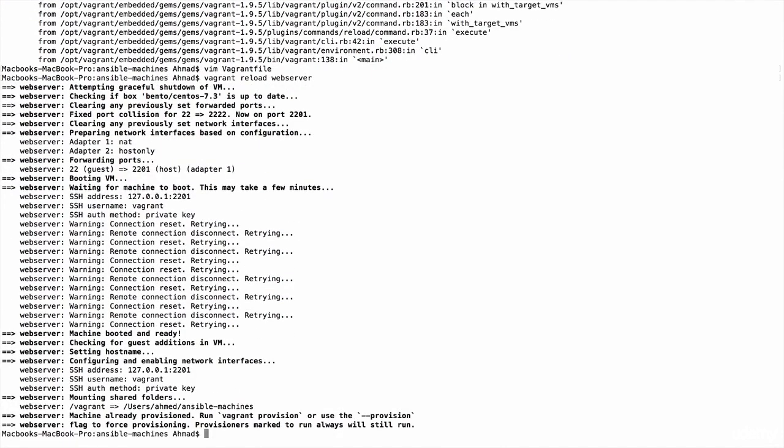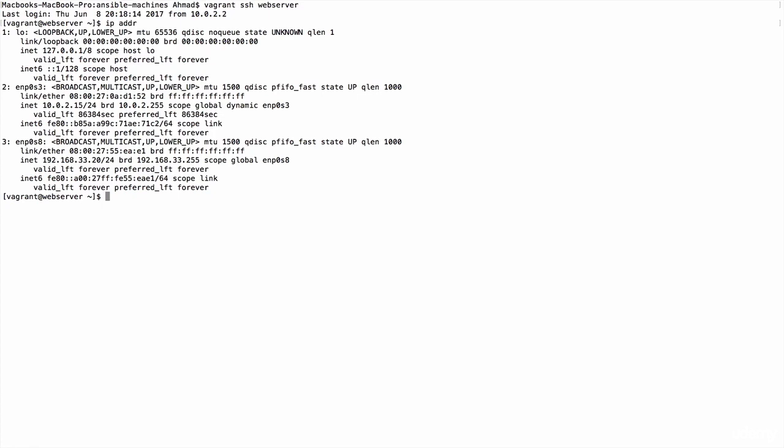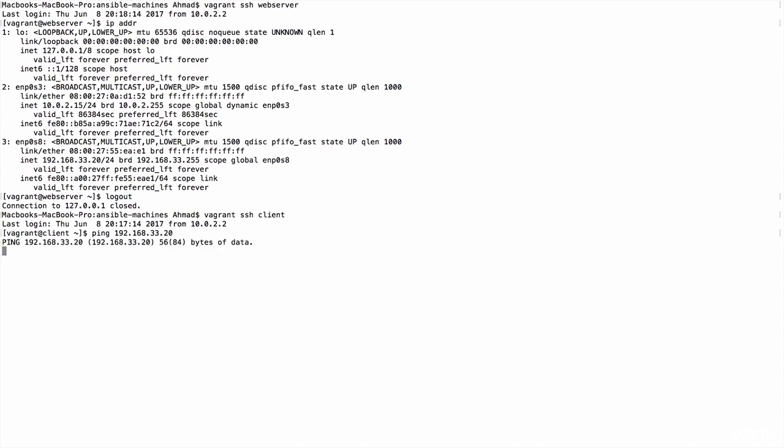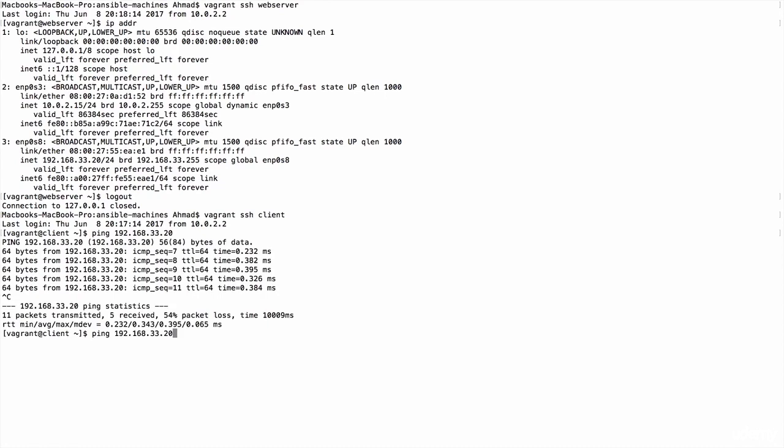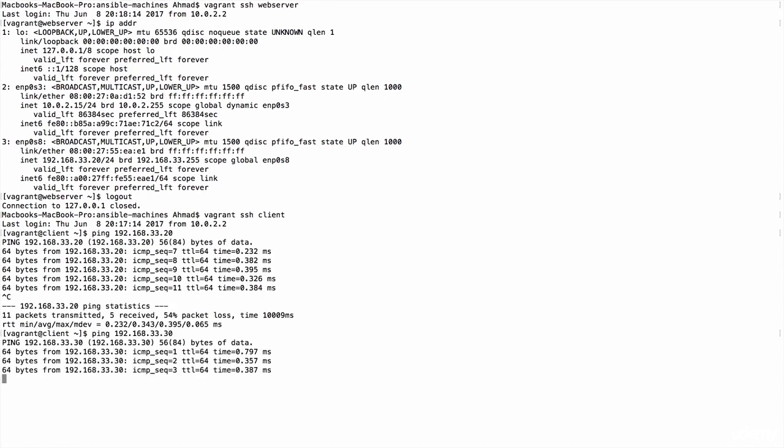Okay, so now the machine has been reloaded. Let's clear the screen and let's vagrant ssh web server, and issue ip addr. Yes, it's got its IP address. Now we can go back to our client, and start working from there as usual. If we ping 192.168.33.20, which is the web server, okay, it's replying. If we ping the database server, it is replying as well.